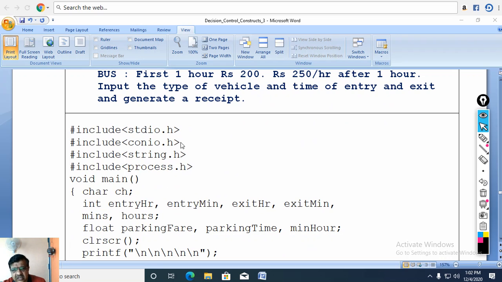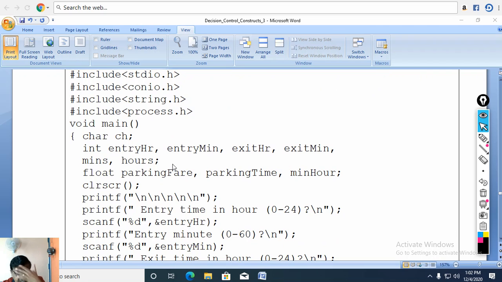This is the program. stdio.h, conio.h, string.h and process.h are included in order to take care of various utilities, and we will come down to that. Anyway, character ch will take care of whether it is a car, a truck or a bus, to hold that particular constant value. So ch equal to t if it is a truck, ch equal to c if it is a car, ch equal to b if it is a bus.